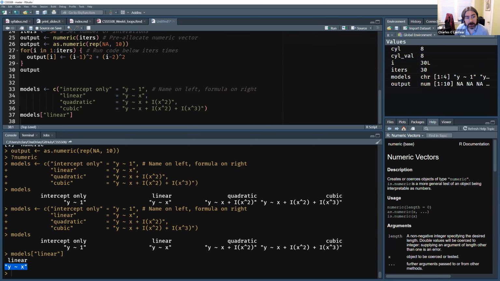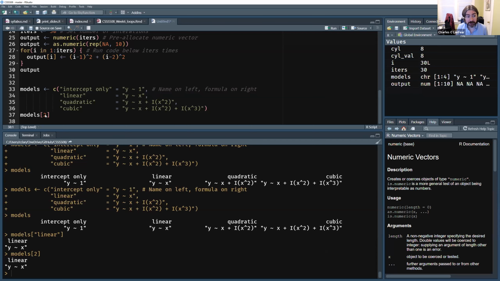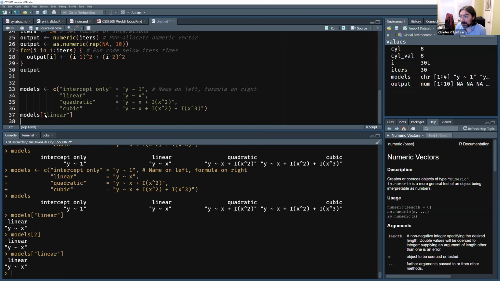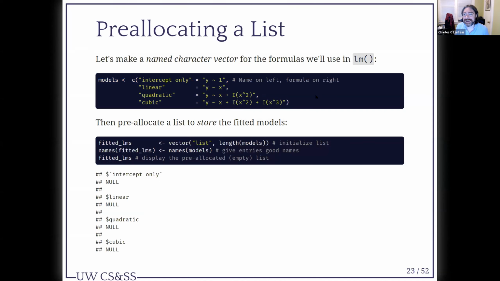This is nice because it allows me to subset the vector by name instead of doing numeric subsetting, like saying models 2, which gives me the same thing. I can say, give me the linear model, and it spits it out. So names are really nice. This is exactly the same thing as subsetting the Swiss data set by $ fertility instead of column 3 or something. Okay. We'll see in the loop why this is really nice.